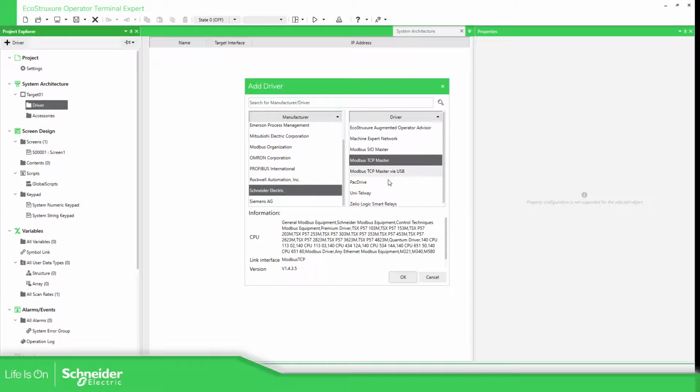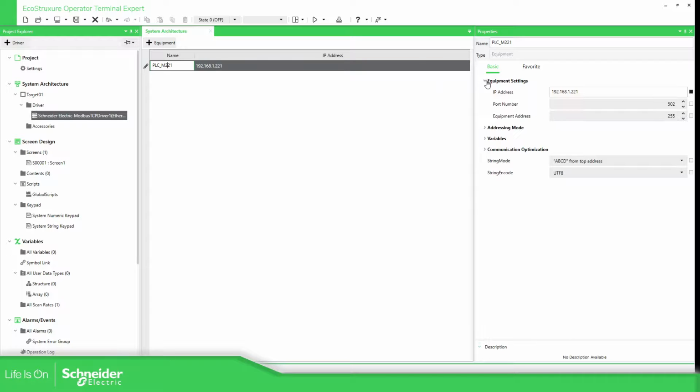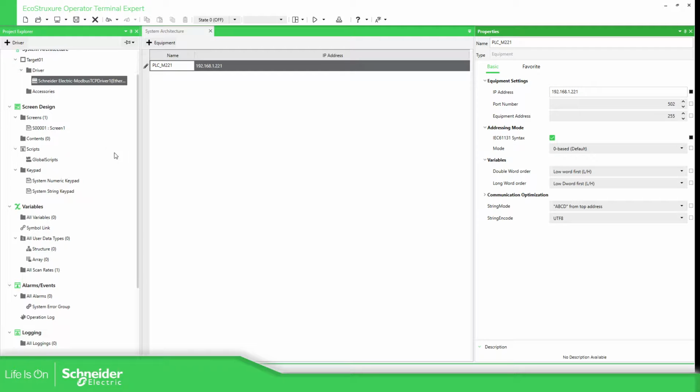Schneider Electric. I'm going to use Modbus TCP. I'm going to select the name PLC underscore M221. Here the IP address of the PLC, 1221. Okay, equipment address, this is correct. Syntax, base 0, low, low, perfect. This is the configuration in order to communicate the HMI.